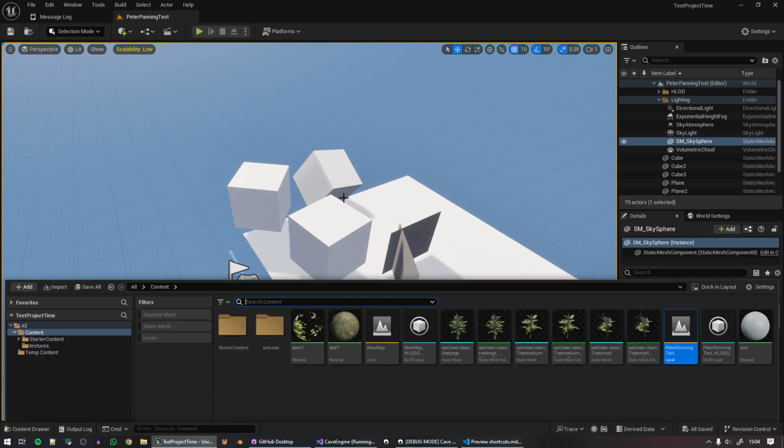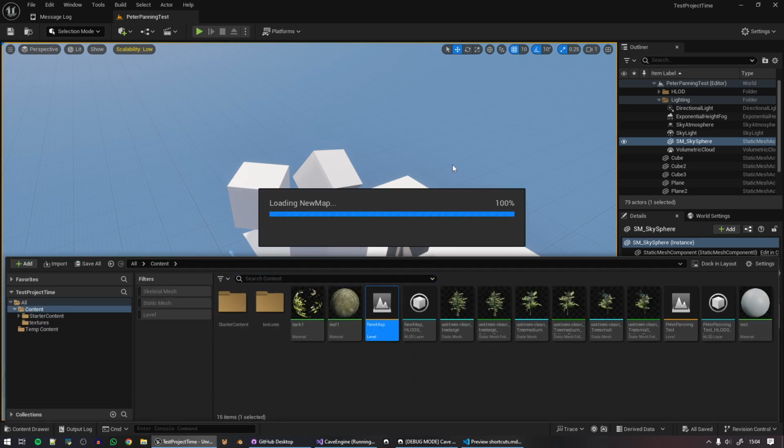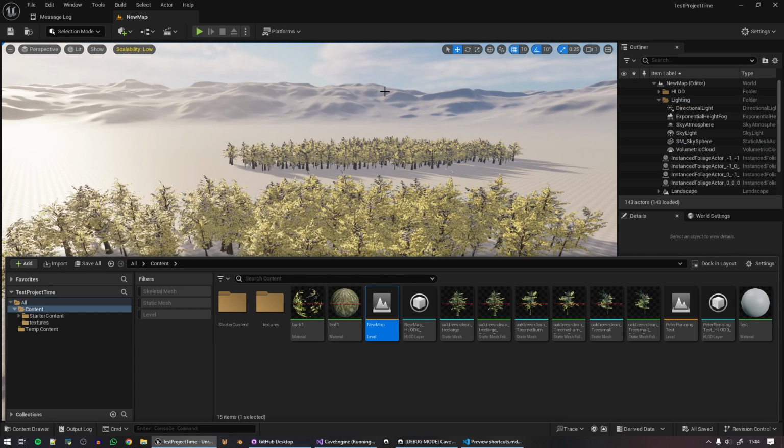Here, but Unreal, let me change to another scene and wait for it to load, and now wait for my computer to die, and I want, anyways.